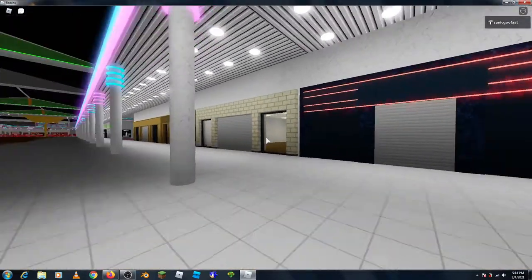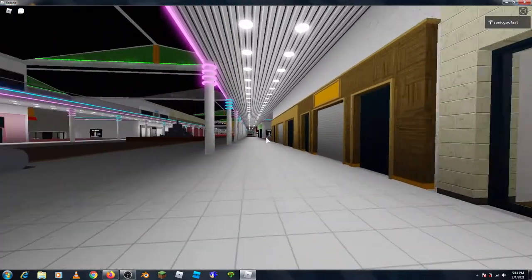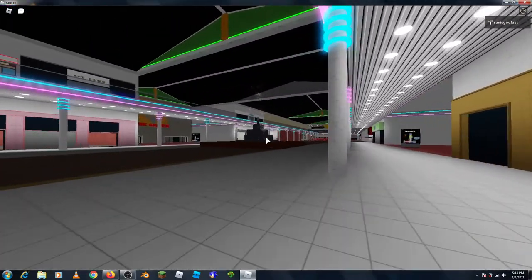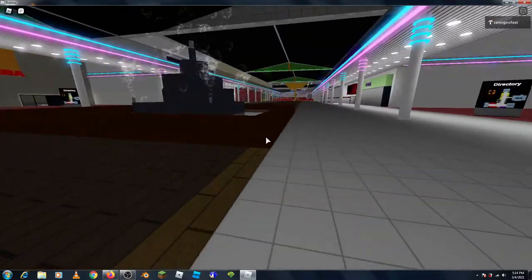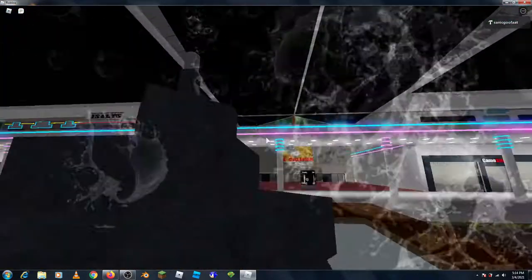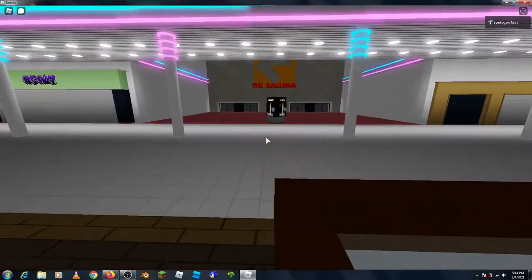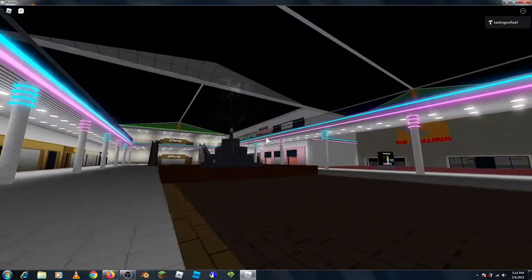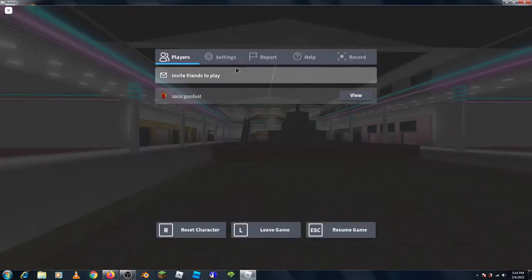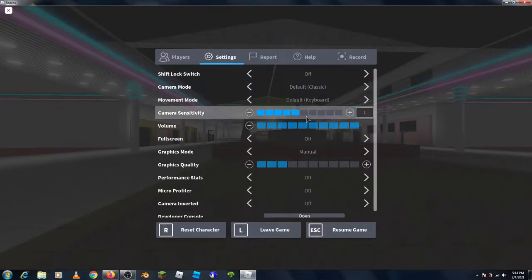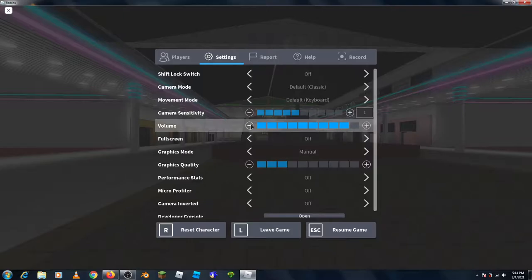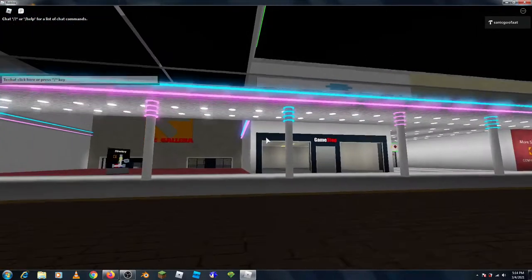So, let's just continue down this concourse. Here's one of the fountains, one of the two fountains. Kind of quiet. Strange.